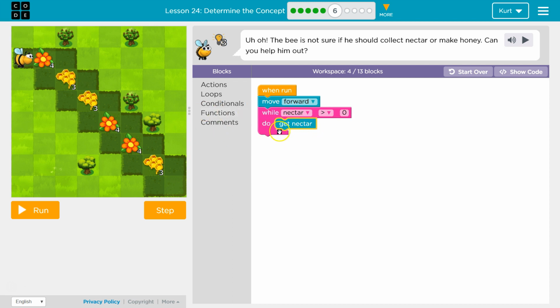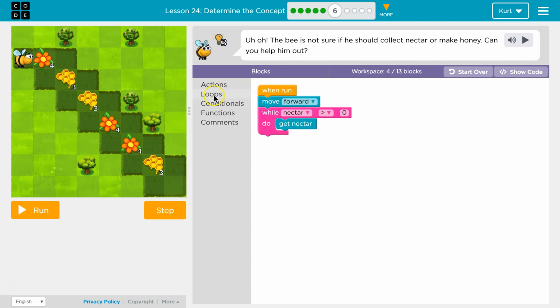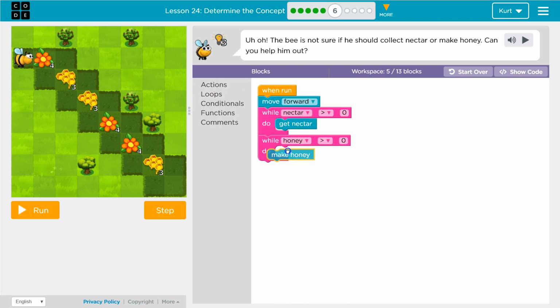And then once we do get nectar, once we hit the bottom and loop again and check again if there's nectar. So then what would we want to do after that? Every step, we don't want to just know about nectar. We also need to know about honey because it's all mixed up. So same deal here. As long as honey is greater than zero, what do we want to do until there's no more honey? Well, we want to make honey.